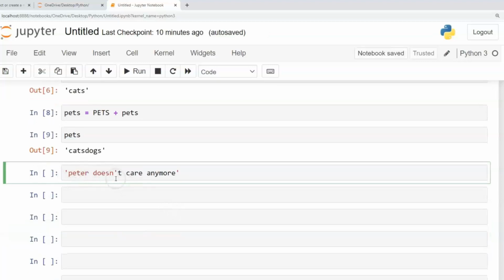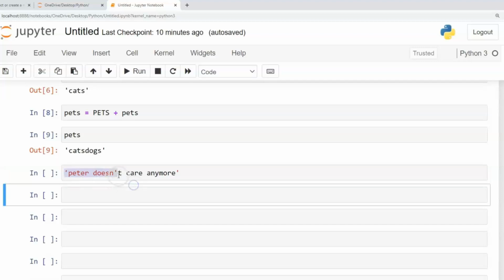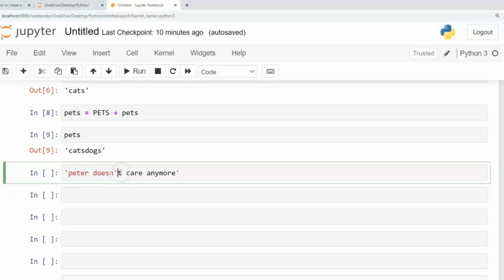We see that Peter, up to doesn't, up to the letter N, changes to red, but the rest did not change color. And the reason is because we have a broken string. If we look at this, Python is assuming that from the letter P up to the letter N, this is one string, right? So Python is treating this as one string, and it is expecting that we add another apostrophe or another single quote right here, because as far as Python is concerned, this should be another string. But we know that that's not the case.